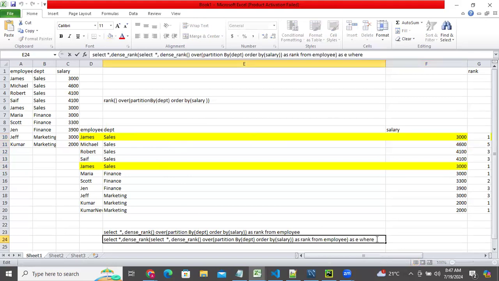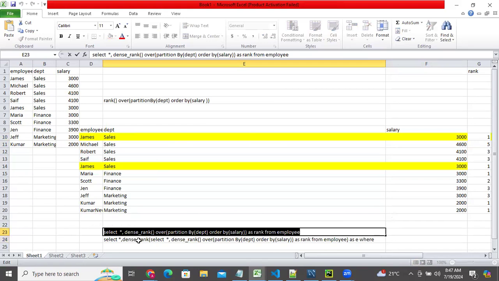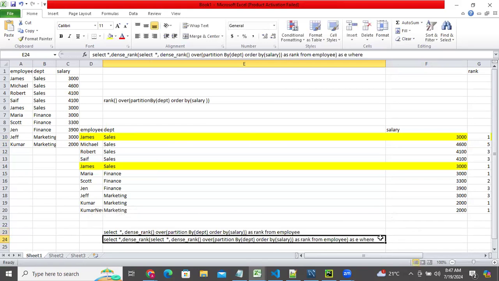Here the condition will be what I'm trying to say. You need to put this into a subquery. Then in the outer query you just select it, and in the where condition just give the rank or dense rank, whatever it is. Suppose I'm giving a ranking order from this as e where this rank equals to. That's it. It will work this way.